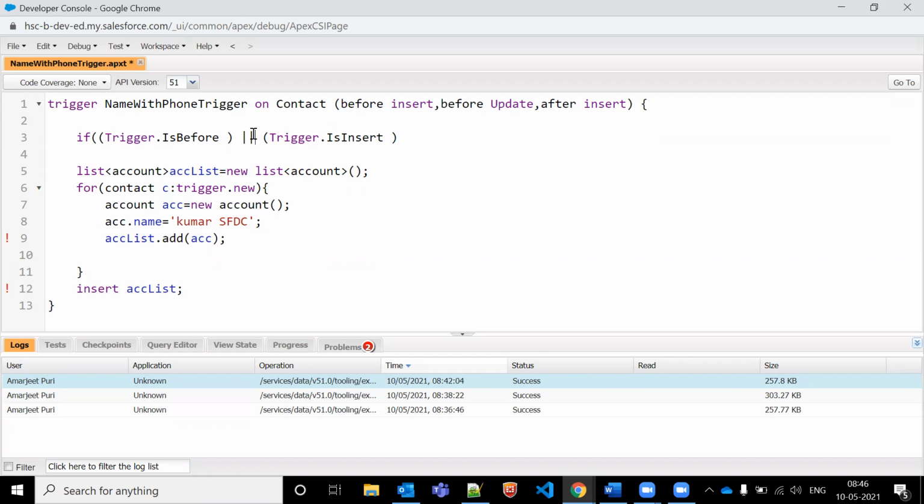Is insert or is update, or we can say here, so that we can copy here and say AND trigger.isInsert, trigger.isBefore, or trigger.isAfter, we can say. After, something like this. Or if you want to write like this only, we can write like this as well.